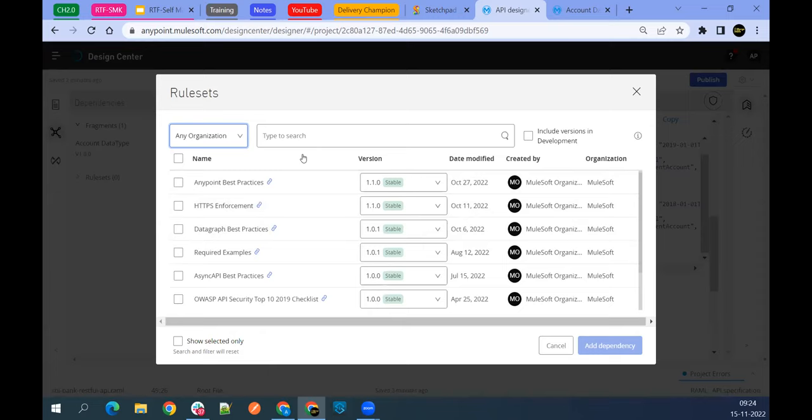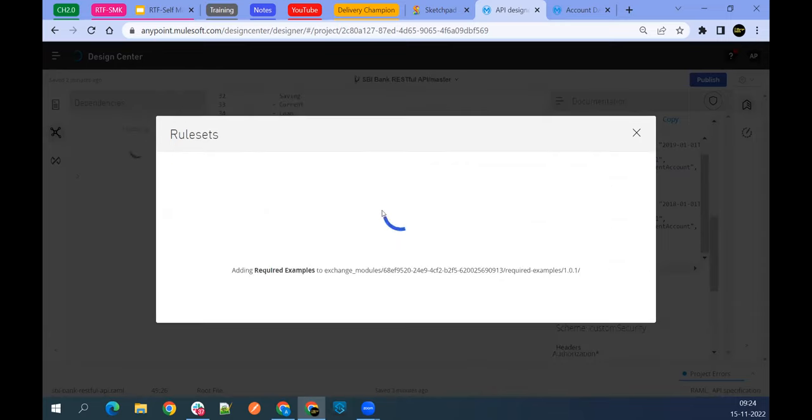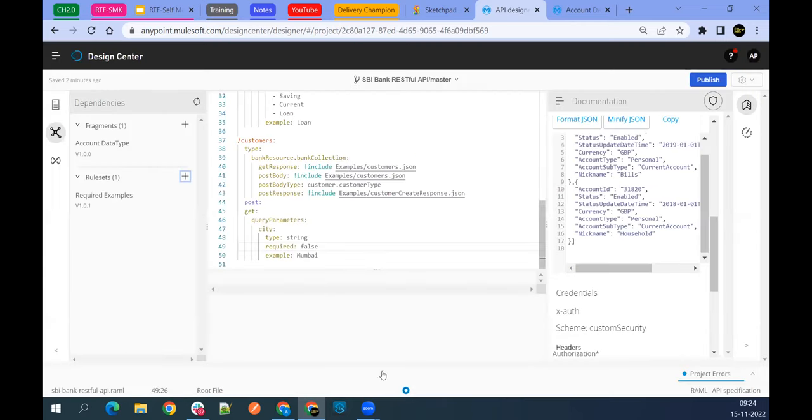What kind of rule set do you want to apply? First, let's apply the required example rule set. Yes, let's go ahead and add it. One by one we'll do it, or you can add them in one shot. No problem, I just wanted to show you once. Now see, there are no errors in the project.